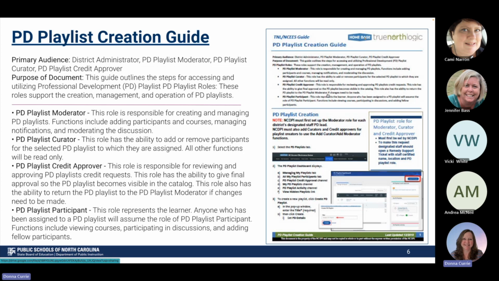It is attached here. So some roles that we're going to have when we talk about PD playlists is we have the moderator. The PD playlist moderator's role is responsible for creating and managing the PD playlist. They can add participants, they add courses, they manage notifications, and they can moderate a discussion board if you enable that.